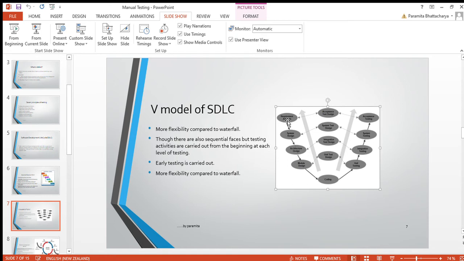Like in requirement analysis, they gather requirements and then do requirement analysis. At the same time, they make the test cases for acceptance testing, based on the requirements. Then system design: when they are doing the system design, at the same time they do the system test design, they write the test cases depending on this system design.